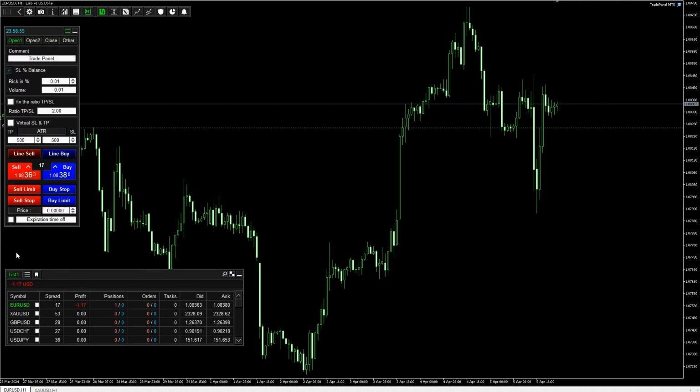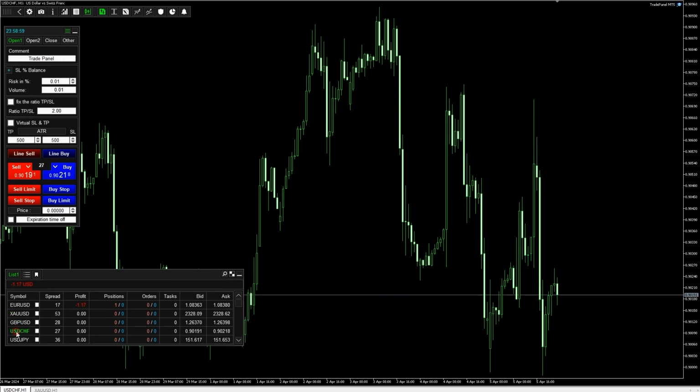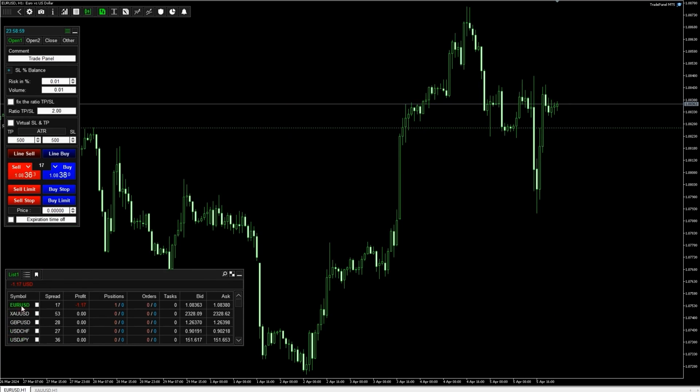Multicurrency mode. The trading panel can work with all symbols from a single chart. This is provided by switching symbols with the chart management panel. For more convenient work, the panel lets you save settings for each symbol.